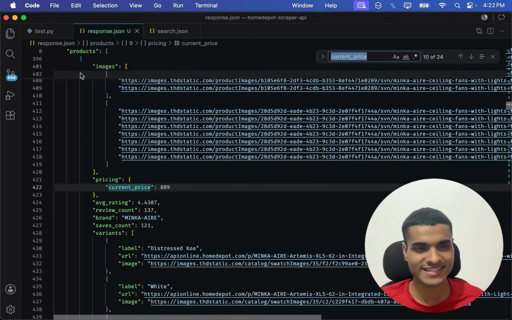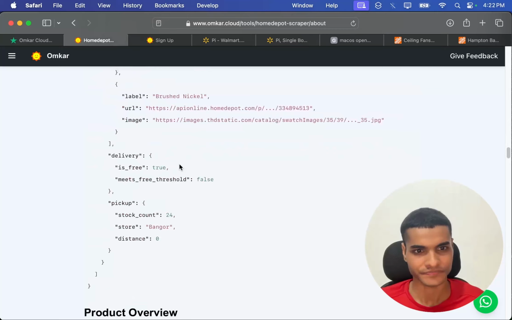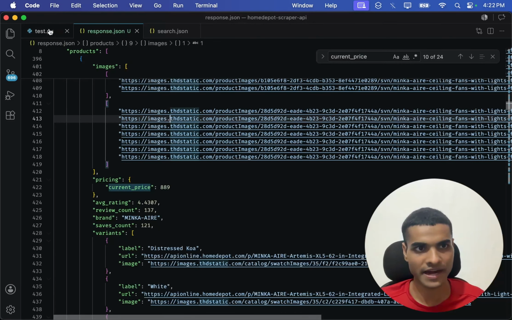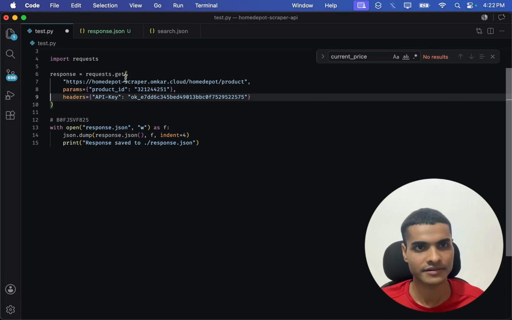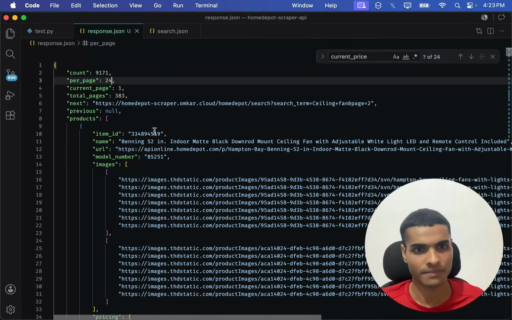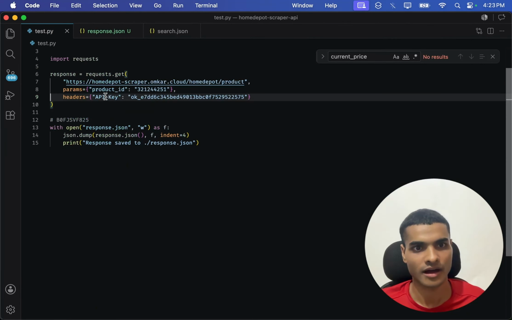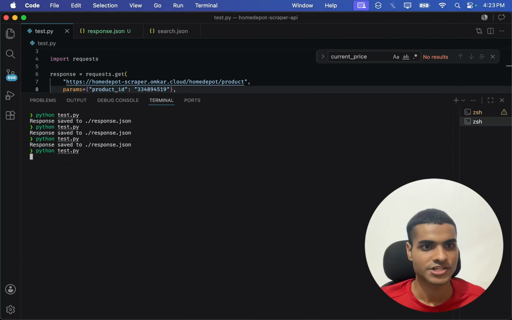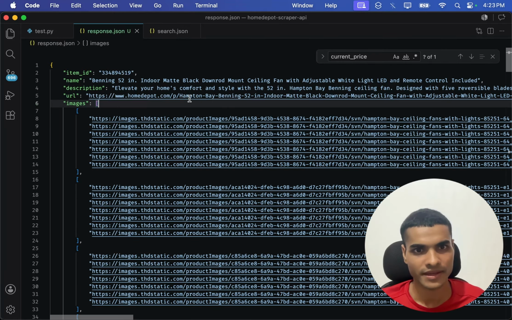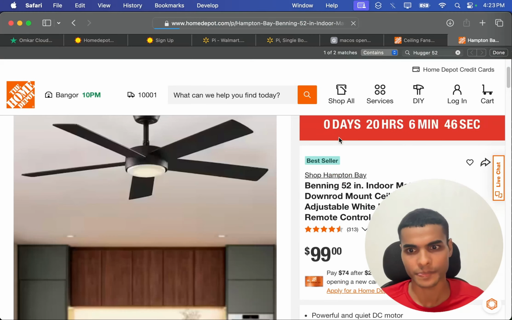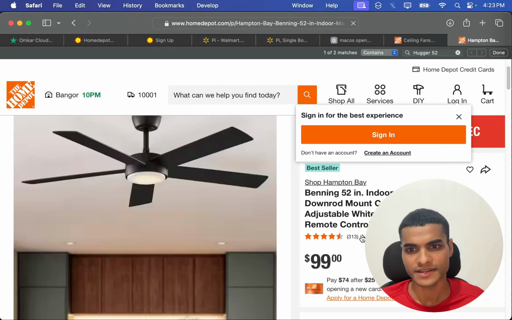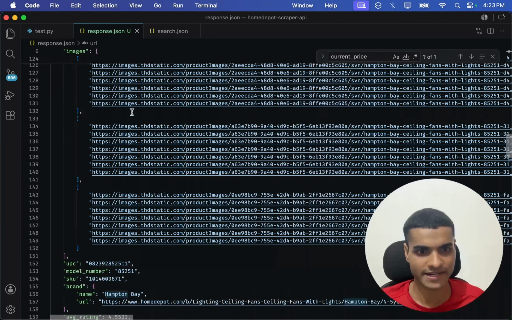Now, let us just get the product details data. For the product details, there is an endpoint for it. We're going to take help of that. And what I want to get is the very first product that we see. Yep, this product, Benning 52. I want to get those details. Let's just hit send again. So we have got the Benning 52 data and I can visit the link. And yep, the same $99 product that we have, Benning 52.